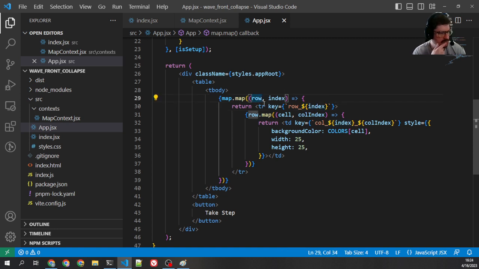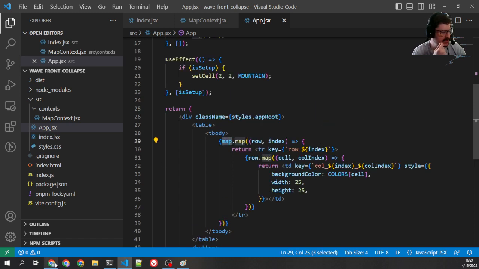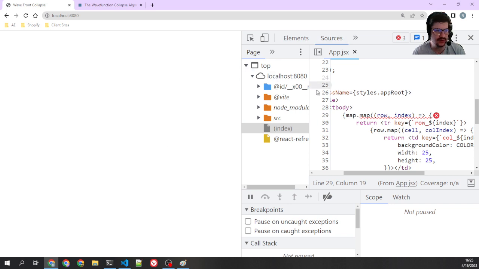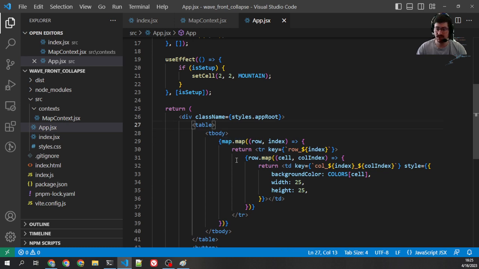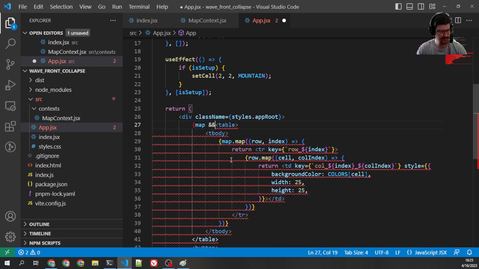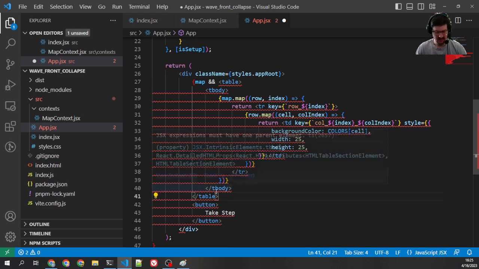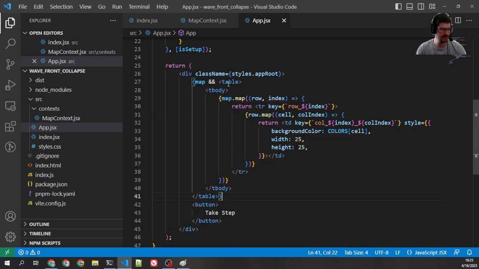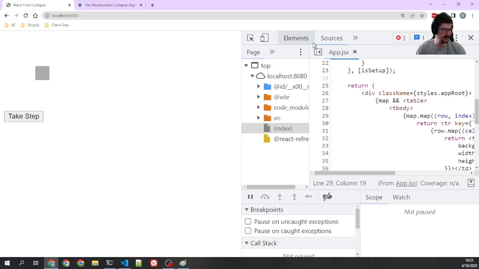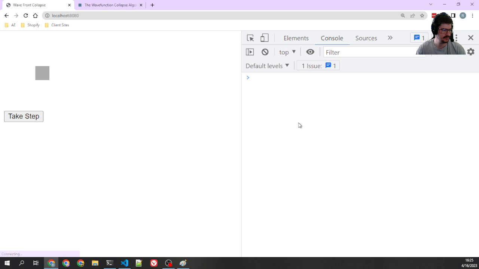Map is empty. Oh, that's true. That's a good point. Because map is null when it starts out. Yeah, very good point. Okay, well then we're just going to do the equivalent of a React if statement. Map and table. And just say, hey, don't render the table unless you have a map object. It's a good catch, Isaiah. All right, there we go. Let's reload that. No more warnings, no more errors. Very cool.